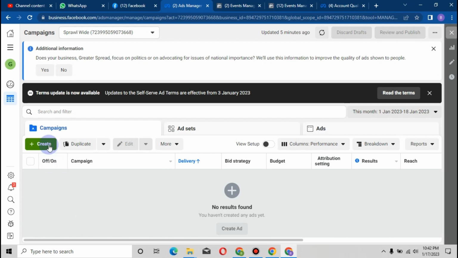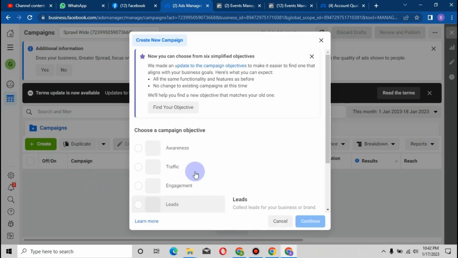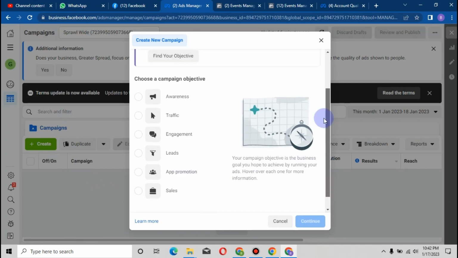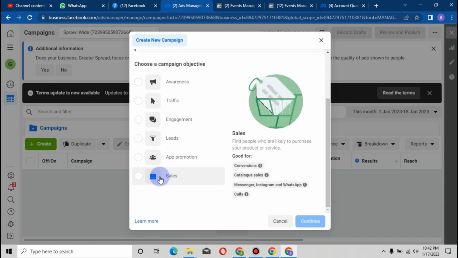So the first thing you do is you create. You tap on create, the green plus sign over here. All right, so let it open. Once it opens, this is the new interface on how Facebook has kept their platform now. Before, what they usually called conversion has now turned to sales. And what we are going for is what? Sales. Mind you, we have not set our pixels yet.